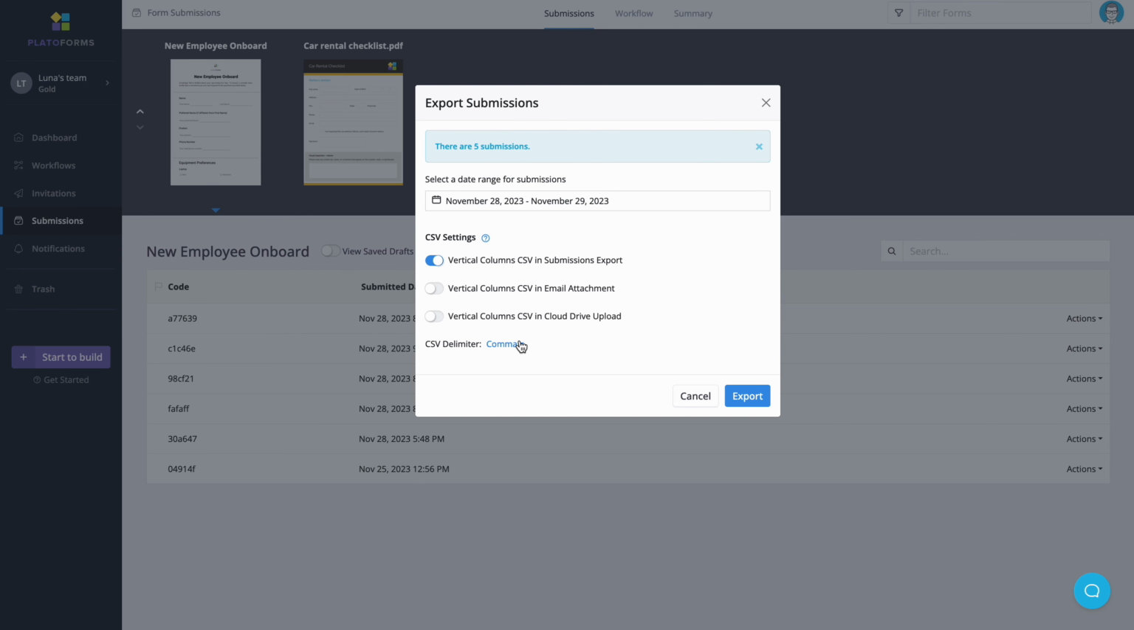Move down to the CSV delimiter options: comma, semicolon, and tab. These define how your information is separated. Choose the one that suits your needs. Once you've configured your settings, hit that Export button.